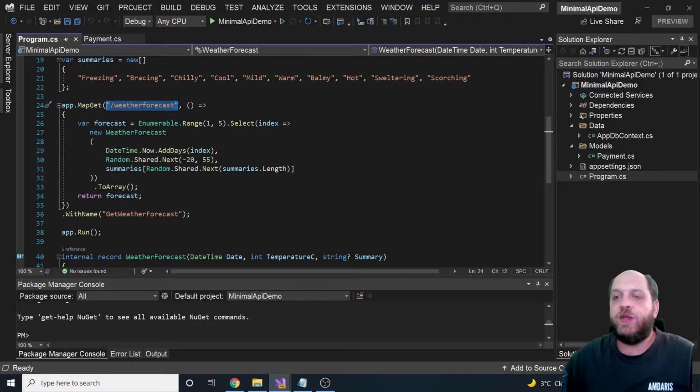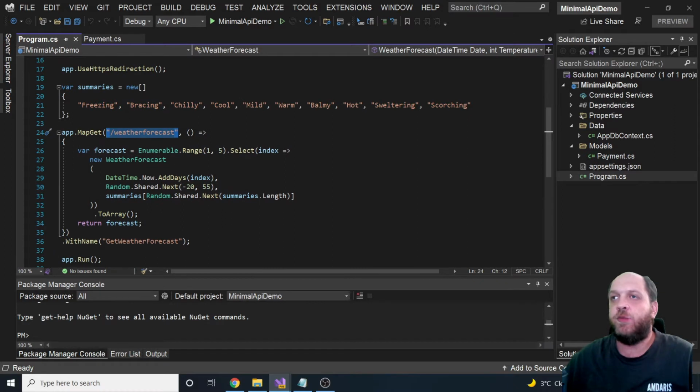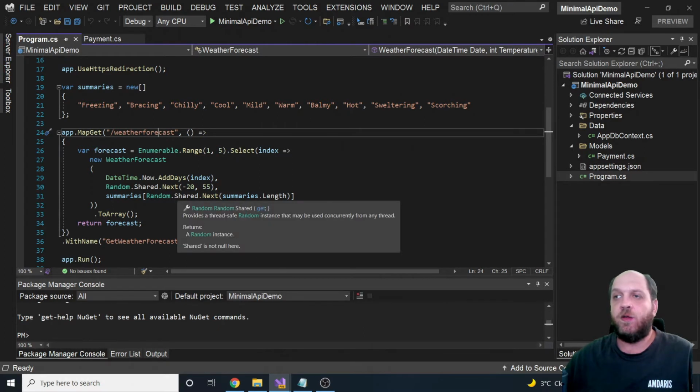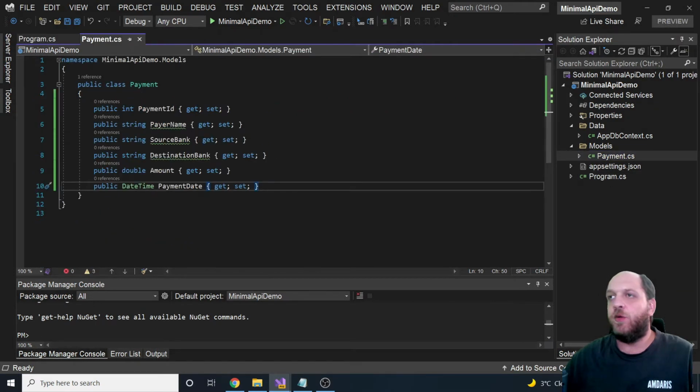Let's now go here and take a look at what we already have. We have just an endpoint from the template, but what I want to do here is implement a full list of CRUD operations on a certain entity. And for that, I have already configured my application. So a very basic configuration. We have here a model, which is a payment, which has some properties.